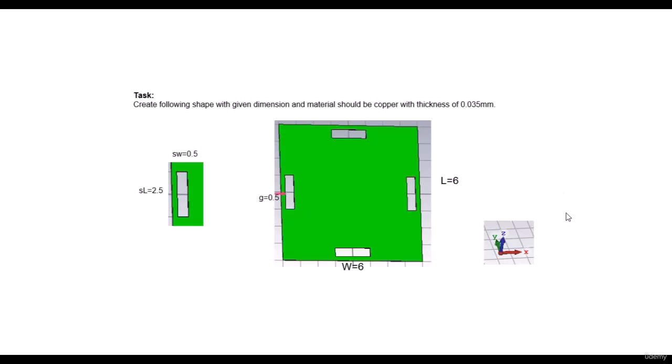Hi everyone. In this lecture I will teach you how you can create this shape in the CST Studio. You can see the material used in this shape is copper, and the thickness of this geometry which is given here is 0.35.